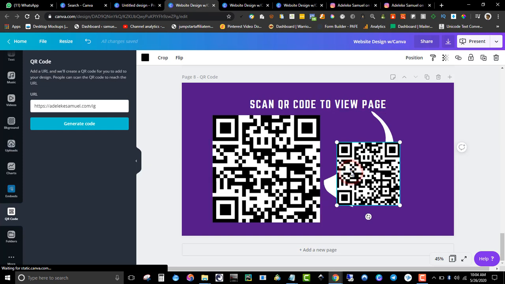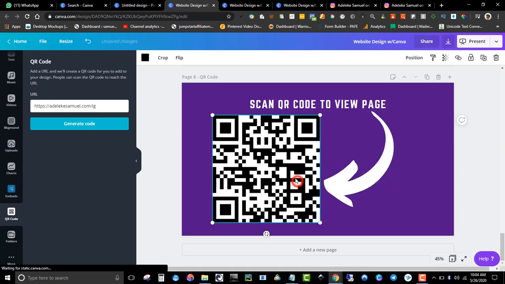If you scan this particular QR code on your phone or whatever device you use, just search for any QR code scanner on your store, be it Play Store or Apple Store. When you scan this QR code, you'll be redirected to the page.